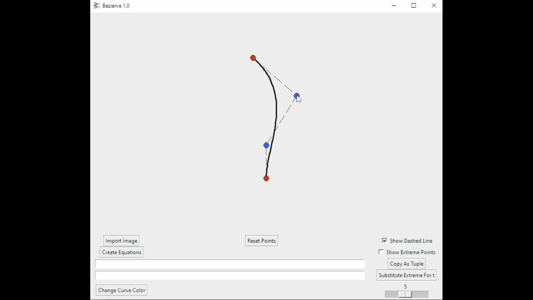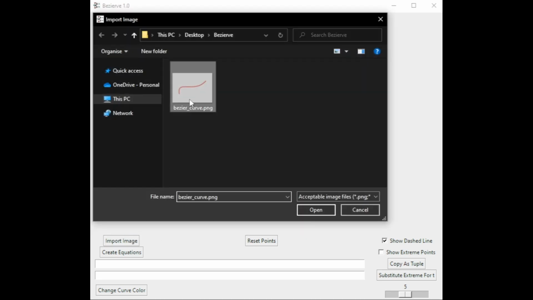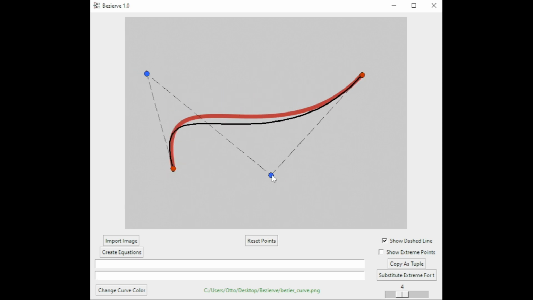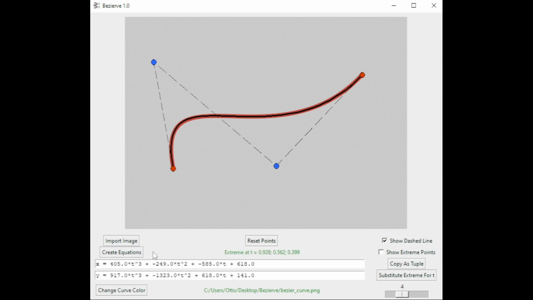You can see how the curve deforms when I move with the point. However, the main feature is importing images from which you extract the curve information. All you need to do is line up the curve with the one in the image and let the application create the equations for you. It also shows you the extrema of the curve.